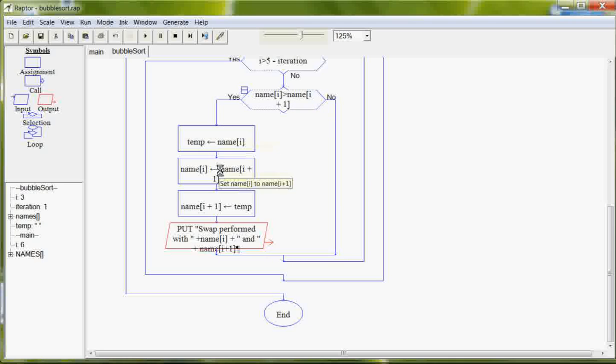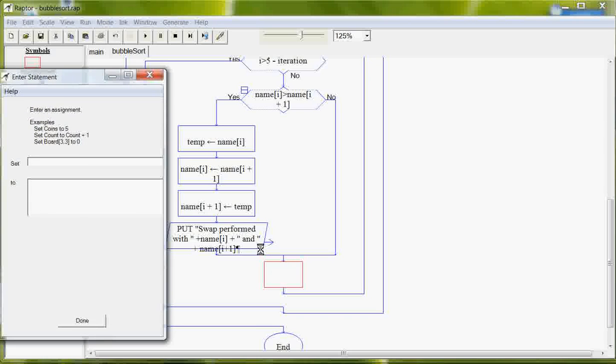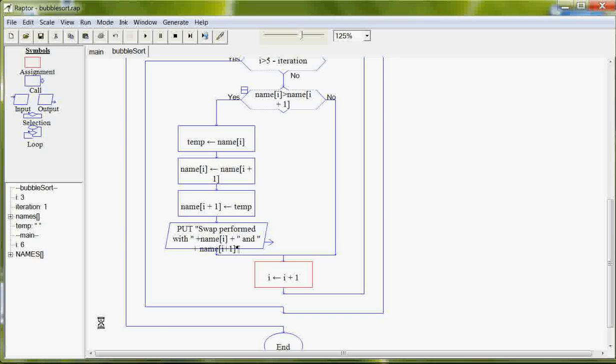Now, whether or not I do a swap or I don't, I still have to increment I. And I'm going to do that right here because either way I have to do that. So this is simply setting I equal to I plus 1. And then that's the inner loop. So it's going to keep coming in here until this entire inner loop is finished. When the whole loop is finished and I is greater than 5, we're coming out to the outer loop.